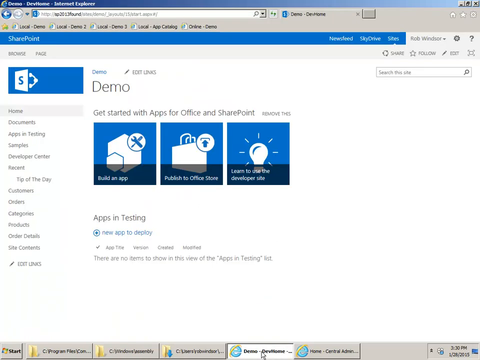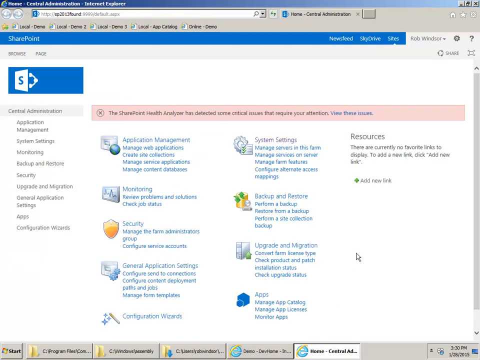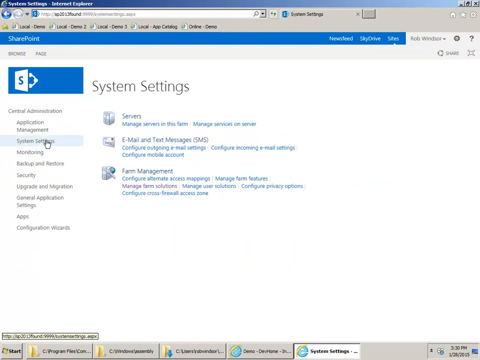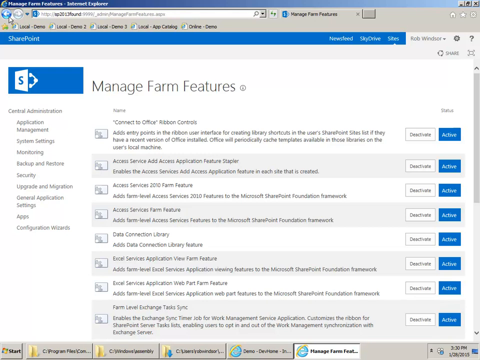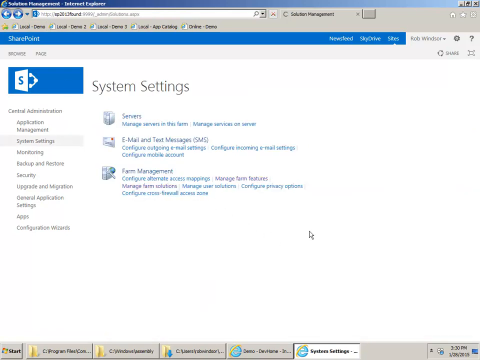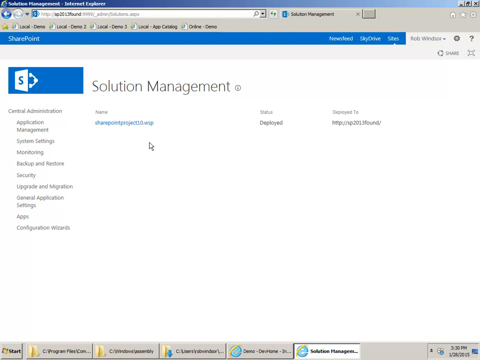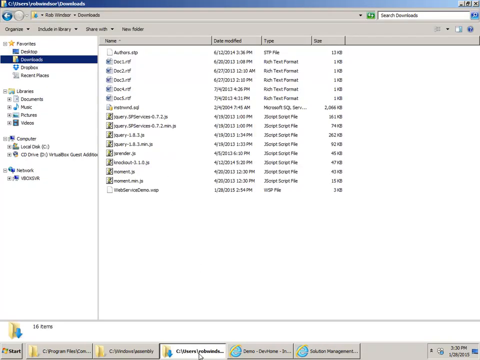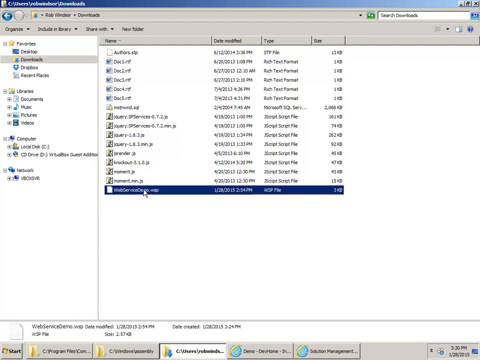And I can also go to SharePoint Central Administration and then go to System Settings and Manage Farm Solutions. Sorry, not Farm Features, I want Farm Solutions. And I should notice that our Web Service Demo WSP is not there. So Web Service Demo has not been deployed into this environment. Now I've copied the package over. It's in my Downloads folder. It's right here. So I'm going to shift right click on this and choose Copy as Path to copy the fully qualified path to this file onto the clipboard.